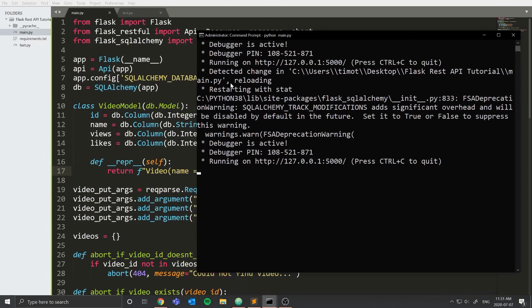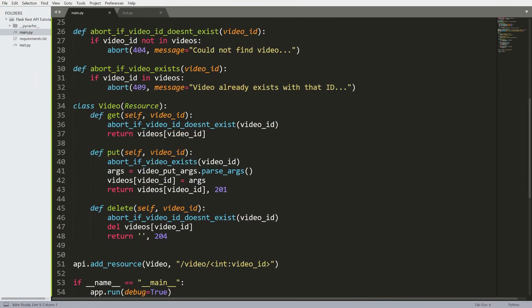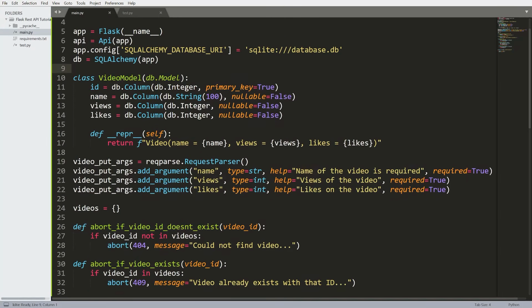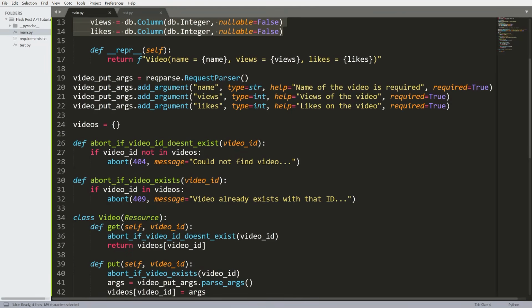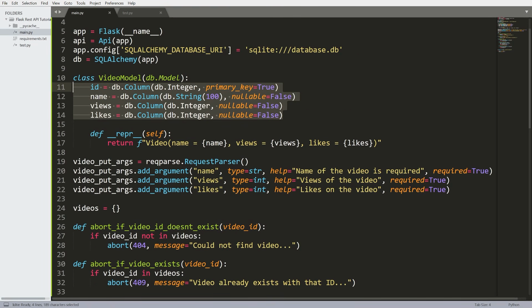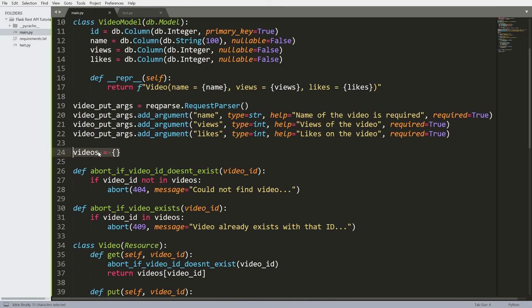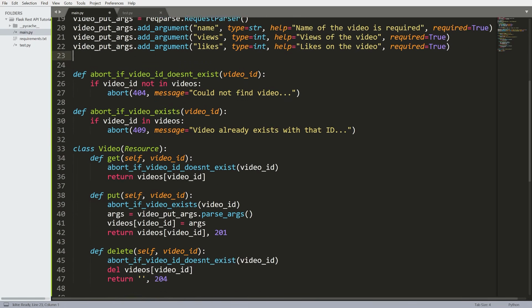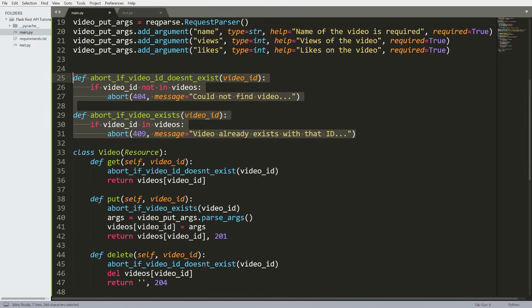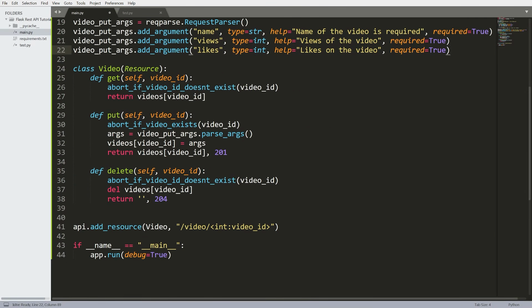Now, to actually make a new object in the database is really easy. What you do is just make a new instance of this class that has all of the valid things that we need, and then simply commit it to the session, I believe. I'll show you how we do that in just a second, but I'm going to start by removing some of this stuff. First of all, I'm going to remove videos like that. I'm going to remove this abort right here, and we're going to start changing some of this code now to actually work persistently with the database.